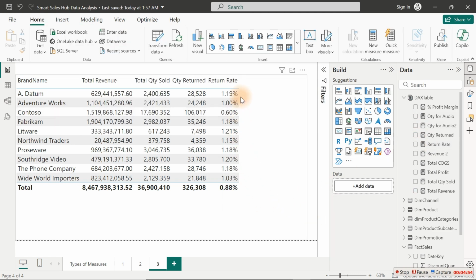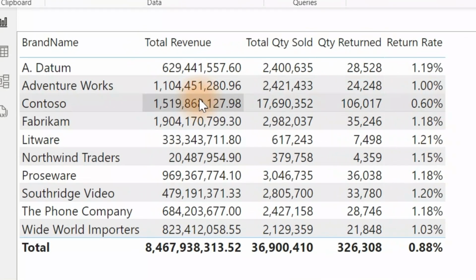Can you see it? So the minimum percentage return here is this particular brand, Contoso. It does not have many returns, it is actually 0.60, which is really good. So what we can do right now, we're going to do that, but before then, let us see how to actually calculate the refund rate.